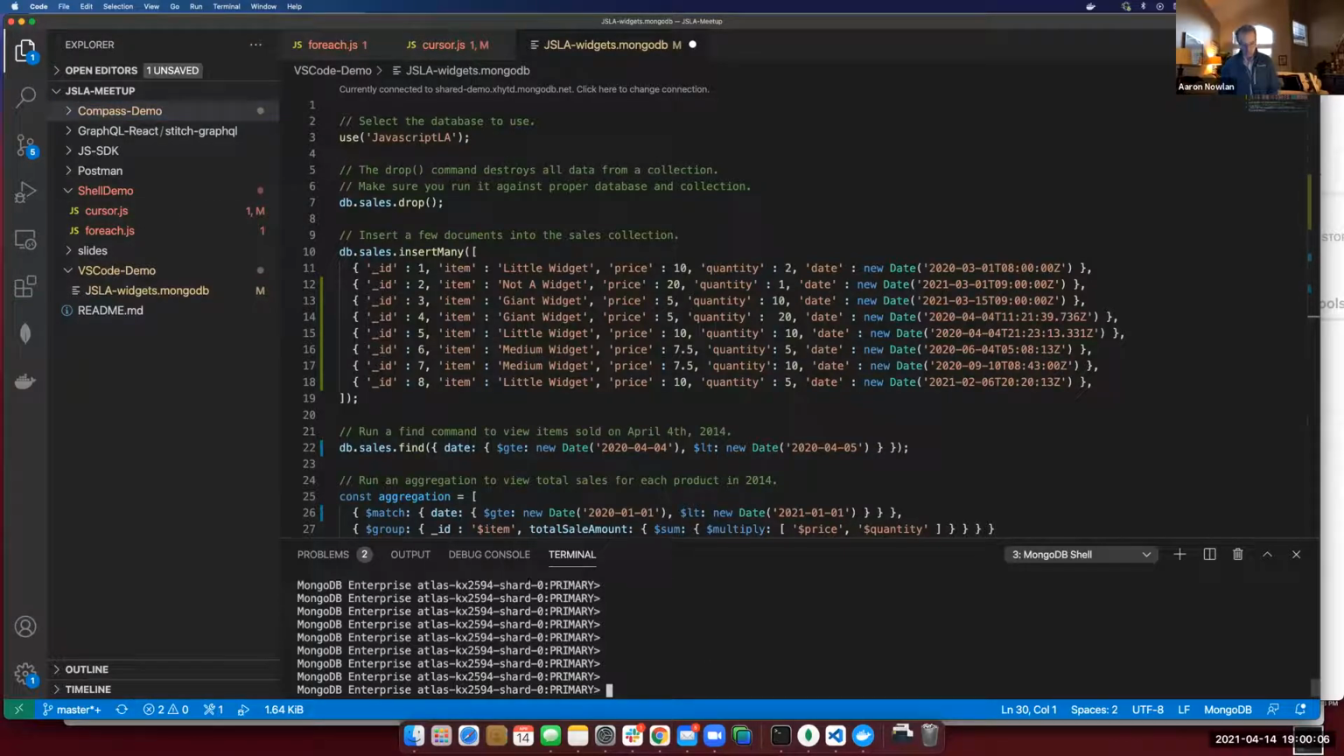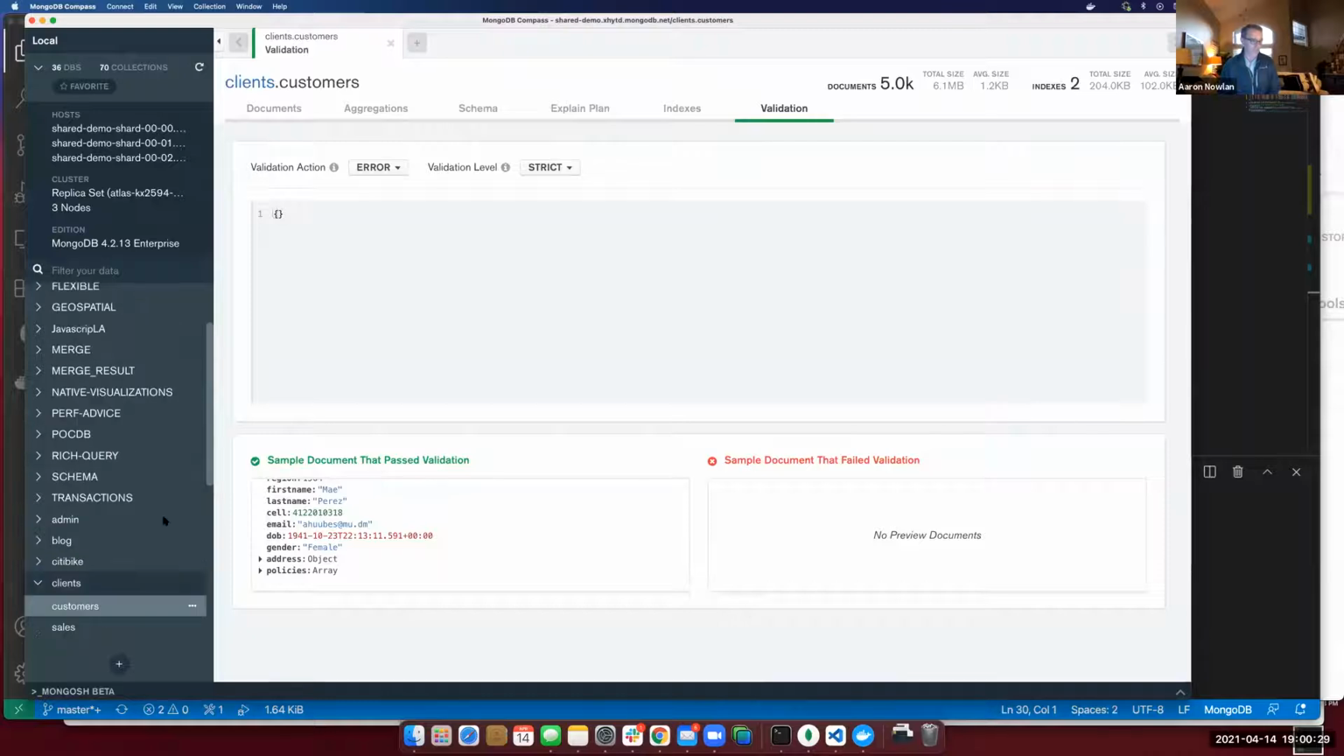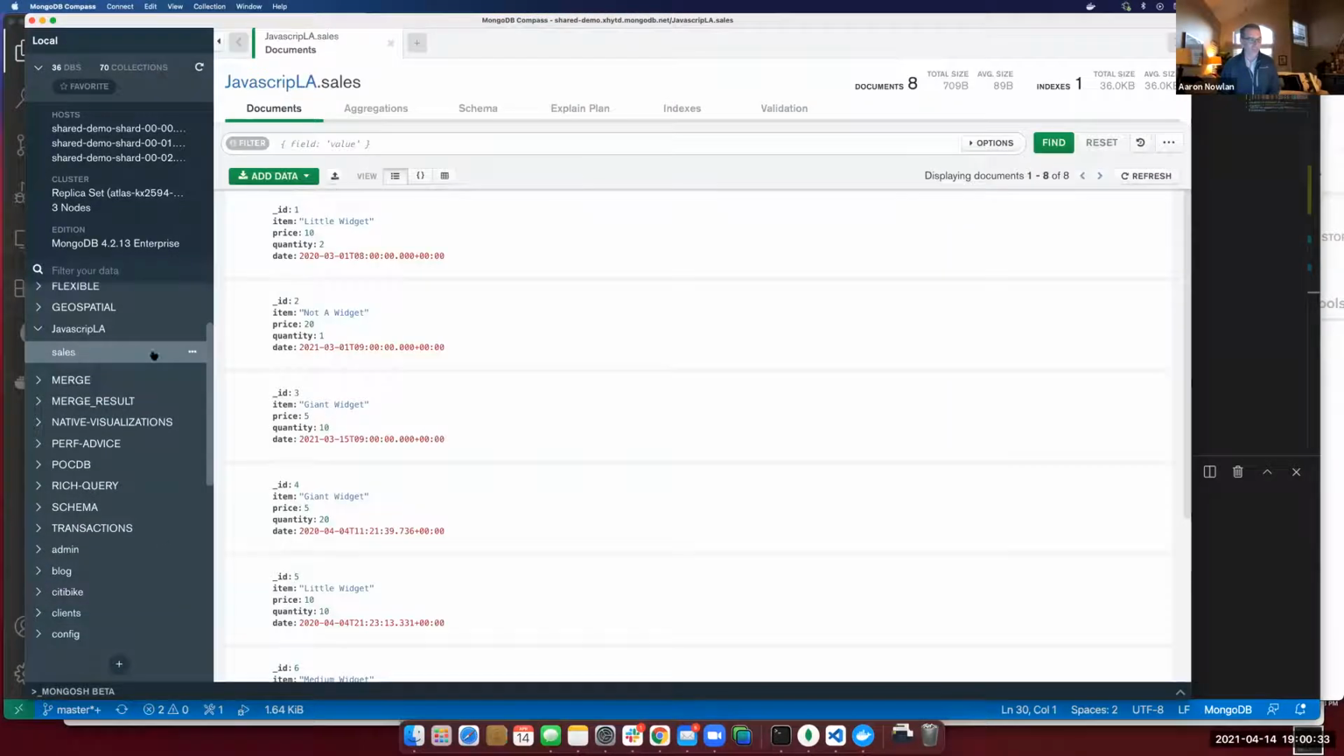Okay, so let's see, show databases. Again, this is that same test set that we worked with before. You can see here I've got a database called JavaScript LA, but in this case there's nothing really in it, I believe. Or it's very small. Yes, 8 documents. Go ahead and delete it.